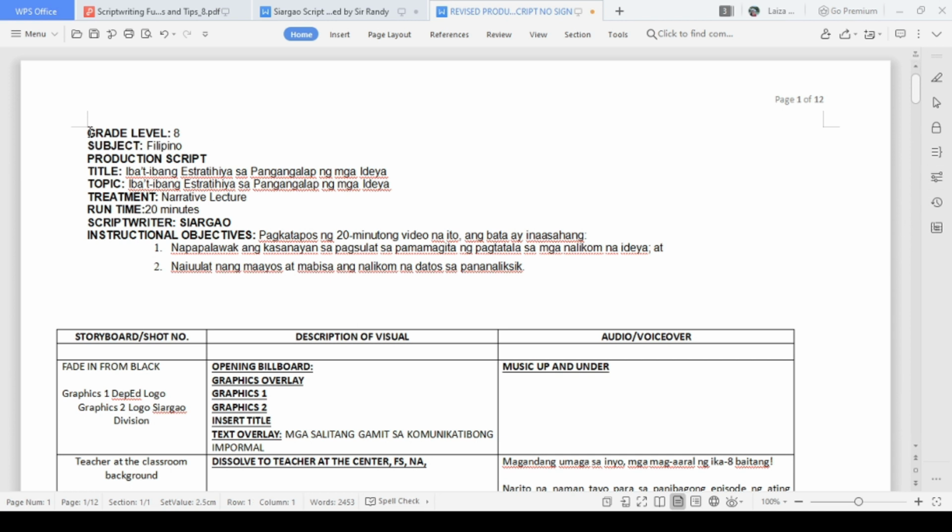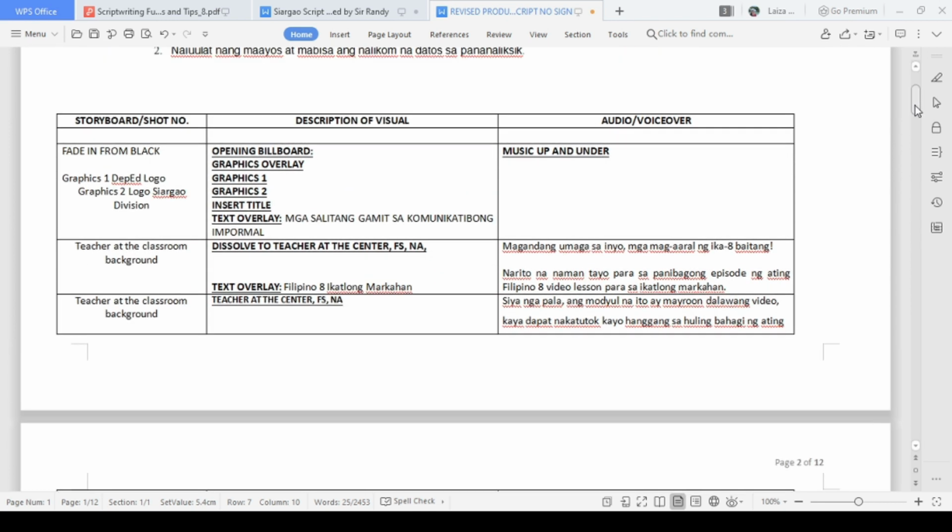So we have here the first part, the description part. We have the grade level, subject, and then the type of script. This is now the production script, not anymore the narrative script. Then the same title and topic, treatment, and runtime. And we also have the instructional objectives. Don't forget to write or include pages in your production script.